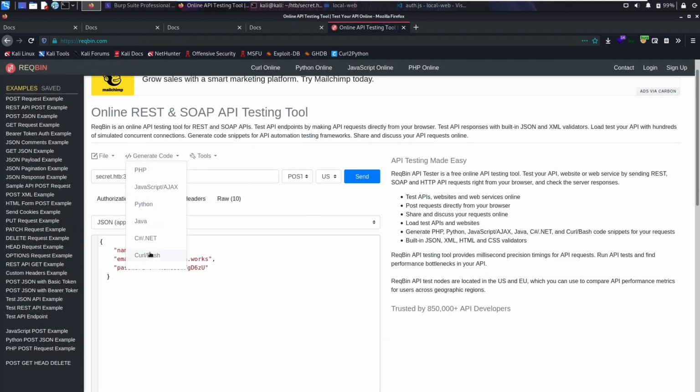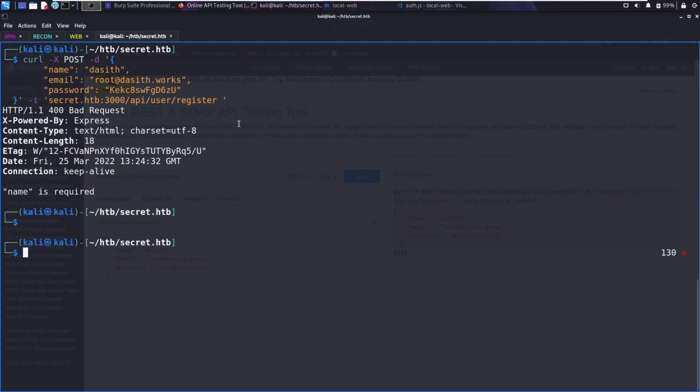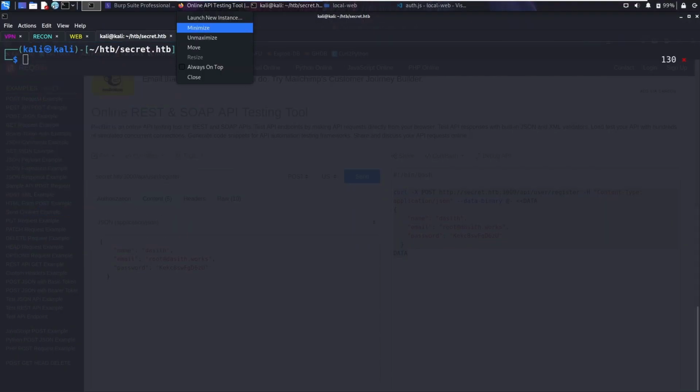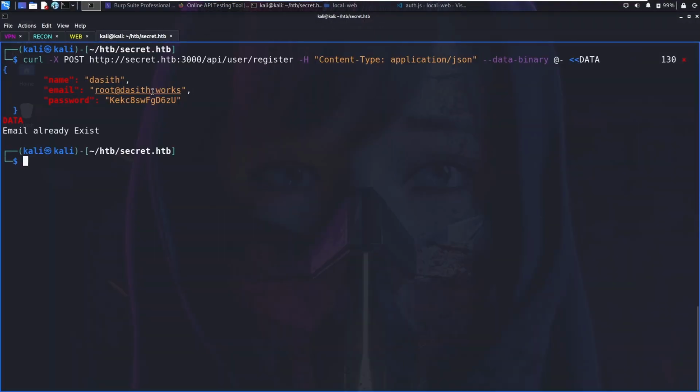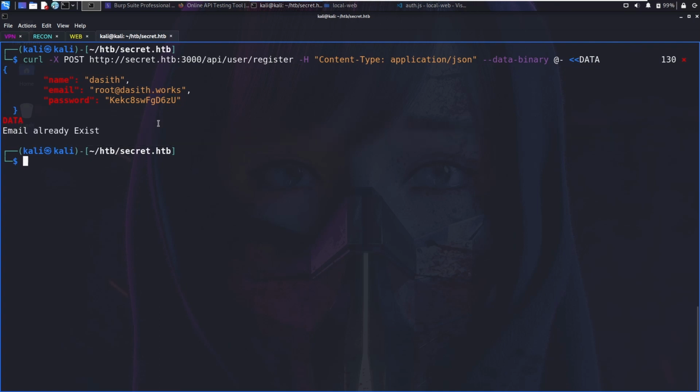Now if we go to generate code, go to curl and bash, we can check that: curl -X POST, content type, yep, cool, looks good to me. I'll go ahead and copy this. Go ahead and just close this down. Go ahead and hit paste. And here we have email already exists. We used the example one, so of course it's already going to exist.